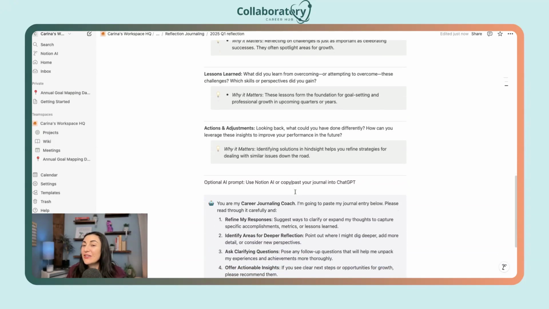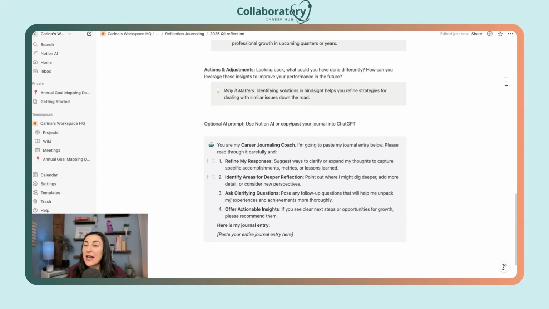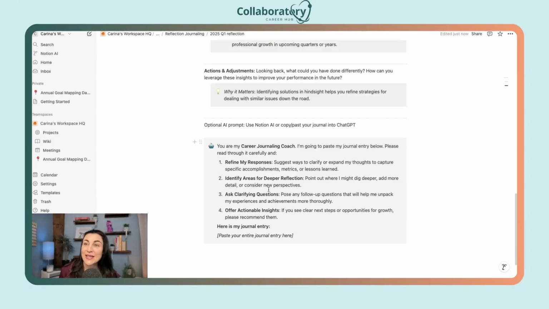Here is a little ChatGPT prompt to help you once you've completed this step. There are 2 ways to use this. First of all, anytime you see this sort of purplish little robot, this is a ChatGPT prompt, or you can use it in any large language model you like, or you can also use it directly here in Notion. Notion has actually integrated several LLMs so that you can chat with your Notion directly without having to copy and paste things around. So I'm going to show you 2 ways to do this.